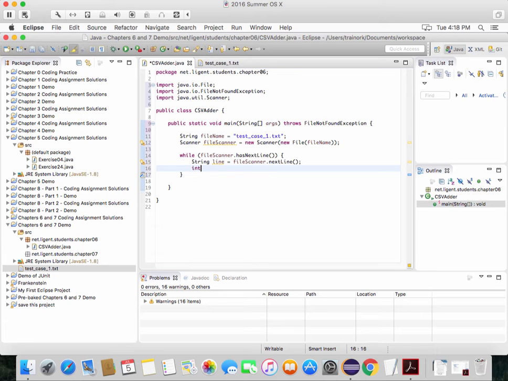Well, we could declare an int, call it sum of line equals, and then we could call add values, and we could pass a line. Okay, let's take a look at that. All right, so we have add values, which we're going to have to create. It returns an int, and it takes a parameter of a string.